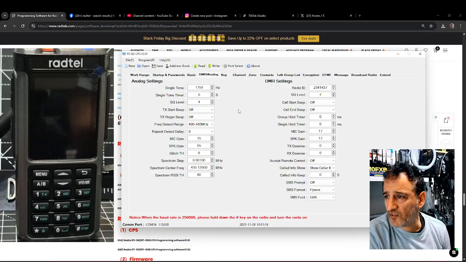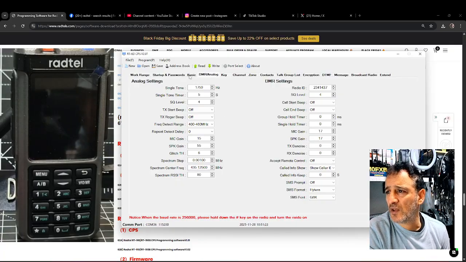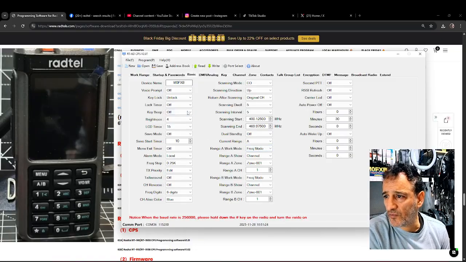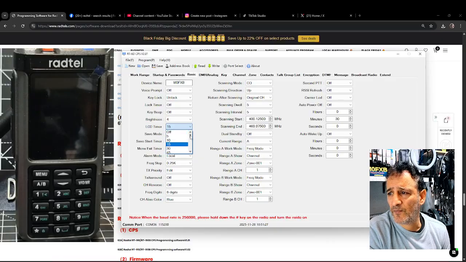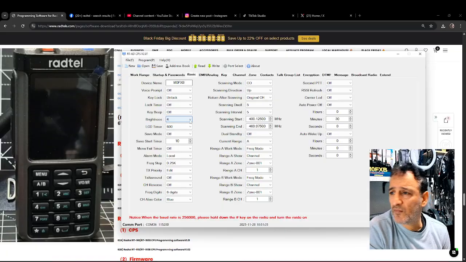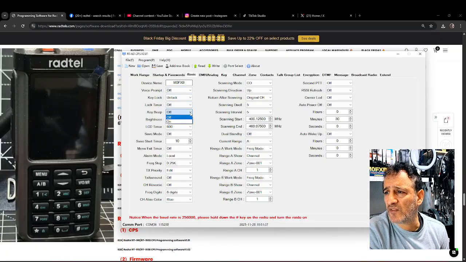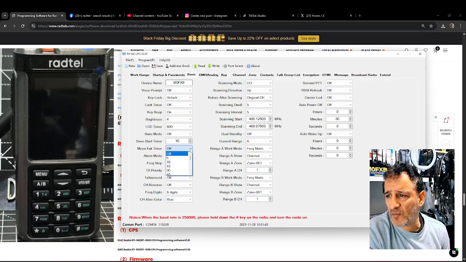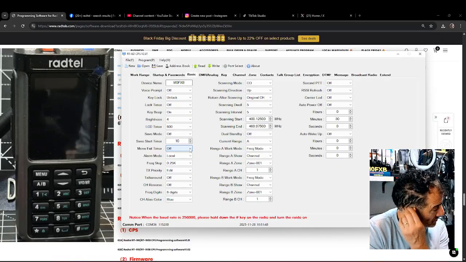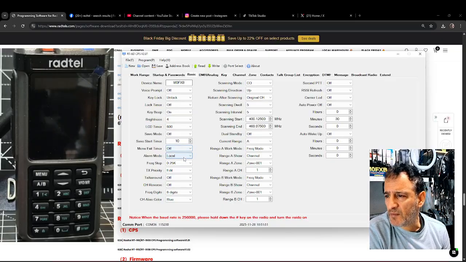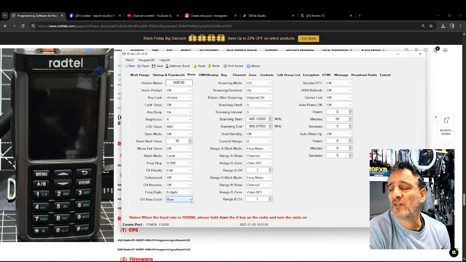So let's do this, the screen timer, because we want it to stay on. So LCD timer, we don't want it off. I'm not seeing permanently on, so I'll just do 600. Brightness seems okay. Key beep, I actually like the key beeps. Save mode. Menu exit timer, so yeah, it's not on, which is a bit weird. But anyway, local alarm, TX, channel reverse, digits, channel alias color.